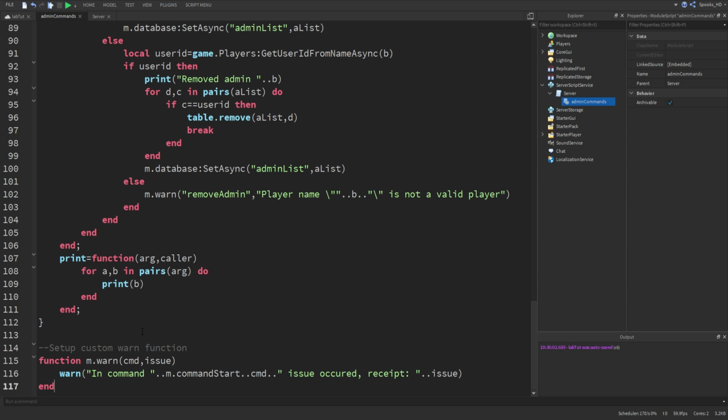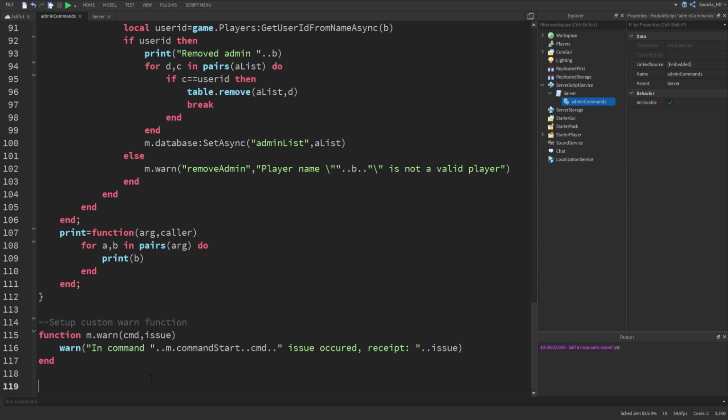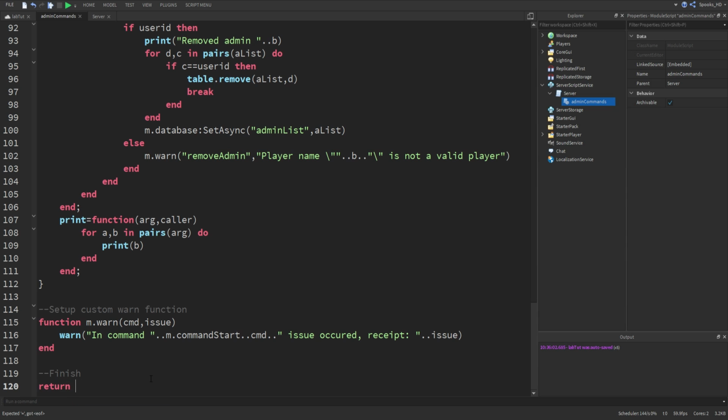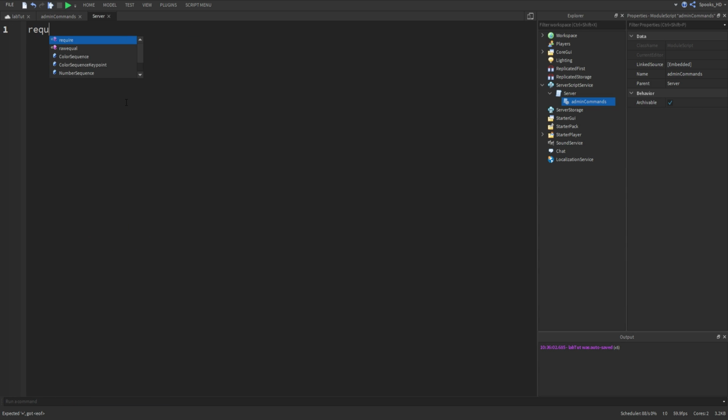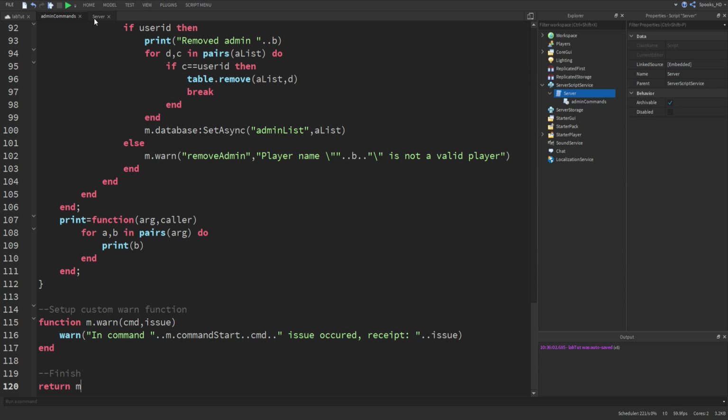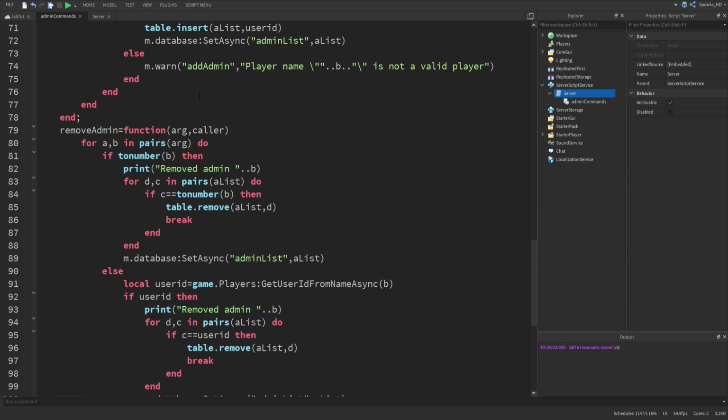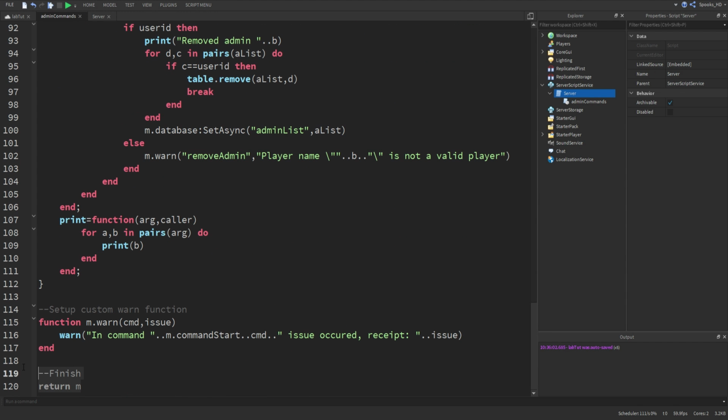So hey guys, before we get into testing, I forgot. When you have to require a module, you have to finish it off by returning a value. So we need to return m, and then go into the server script and require script.admin commands. Just click on that, type this in, and this will require this module script, which makes everything run in here. And then you just need to return m at the bottom. So anyways, I'll see you guys in testing.